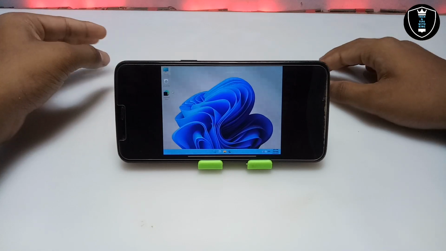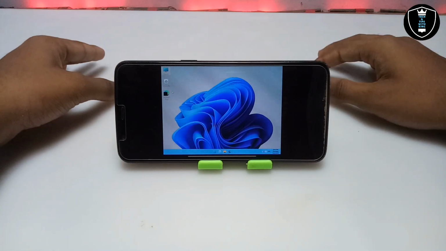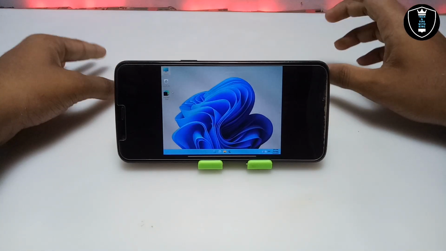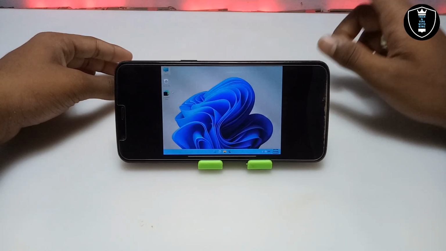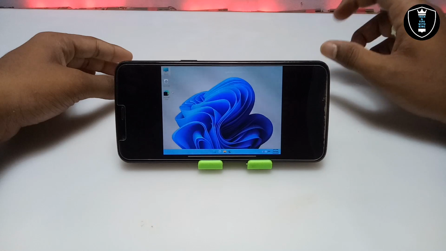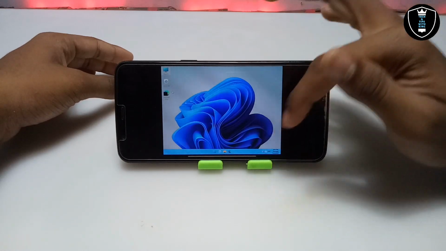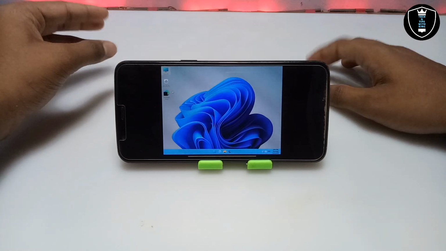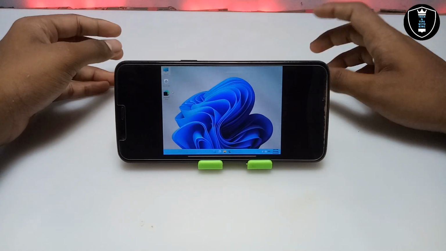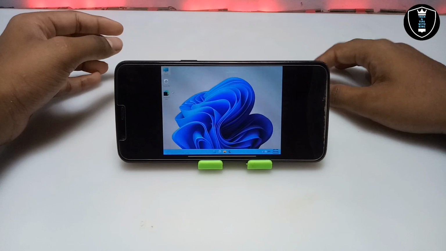So I have 6 GB RAM in my Android phone, but it's still working very slow because this is the very heavy version of Windows, the latest version of Windows 11, and it will be approximately 5 to 6 GB. I have not selected the network card and the sound card because again it is going to crash or cause some problem because of my Android phone.